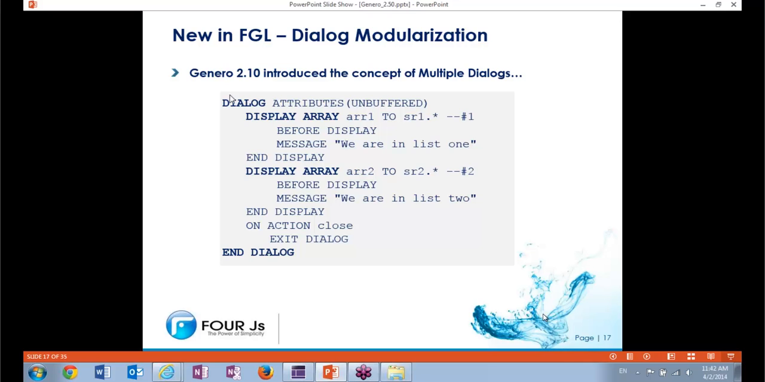Multiple dialogues allowed you to have a dialogue block, kind of an overarching dialogue, which we see here. This dialogue, attributes, and so on. So this is a dialogue block. And then within this dialogue block, we can have multiple sub-dialogues. We could have a display array, or two display arrays like we see in this example. We could have a display array, an input array, or an input statement, any of the interactive dialogues, construct, and so on.